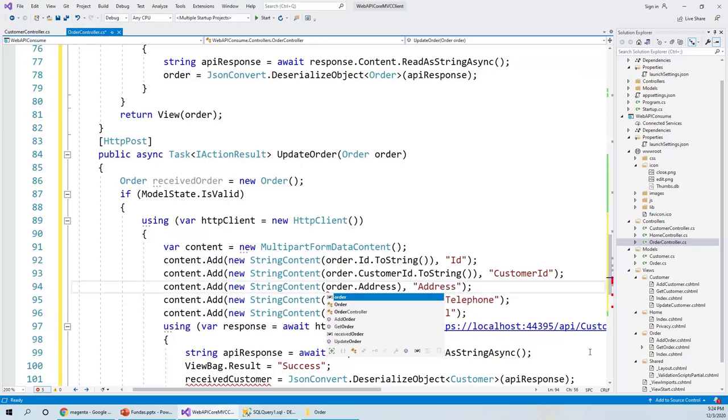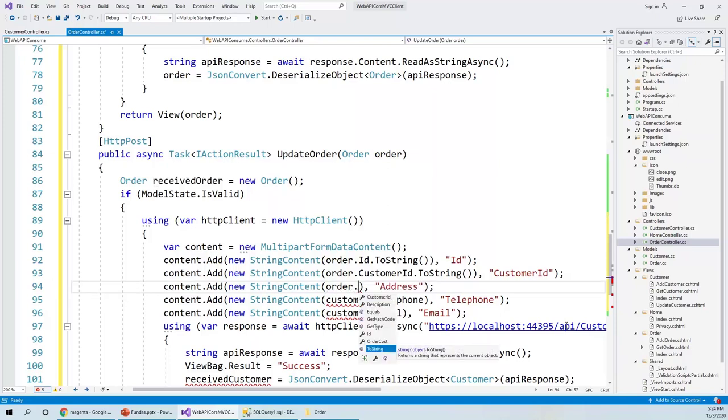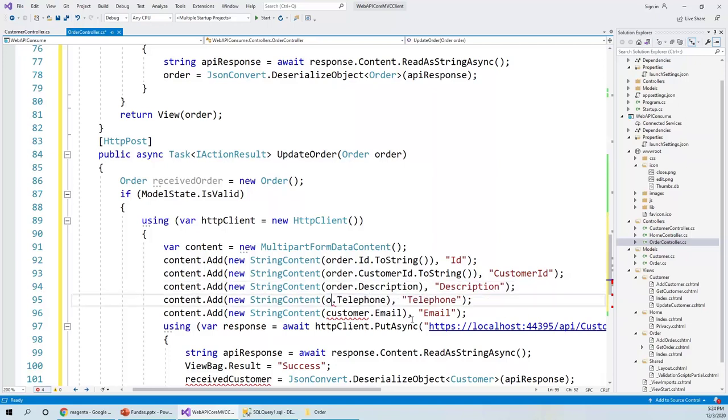So all the fields need to be brought to the fore to get the new string content. So ID, customer ID, and then description. Description field, call this just plain description, and then order dot. Finally, let's see, you don't need to remember anything, order dot order cost. So customer ID, description, ID, and order cost. Order cost is the one remaining, and call this order cost. Actually, description.